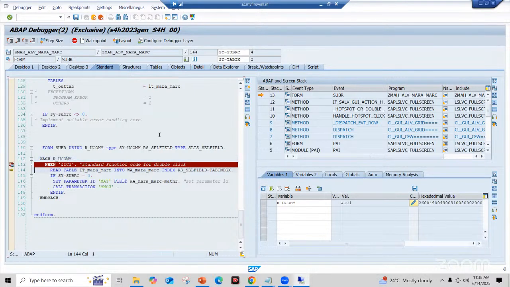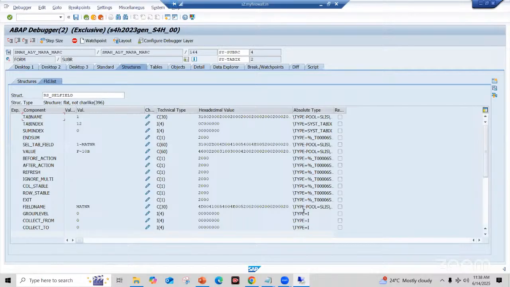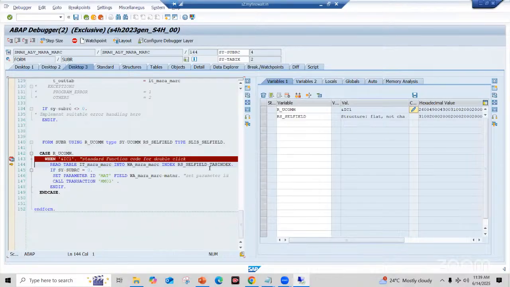Now you are reading R_SELFIELD, RS_SELFIELD. What is RS_SELFIELD? It contains the field value and in which row you clicked. Row number 12 you have clicked, hence the 12th record I am taking here, index into the work area. What is SET PARAMETER ID? We have done it some time back, I think, in reports, the interactive report.